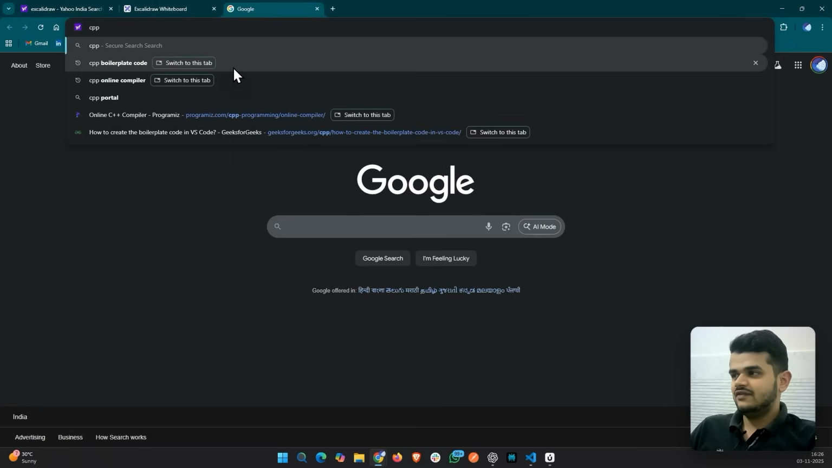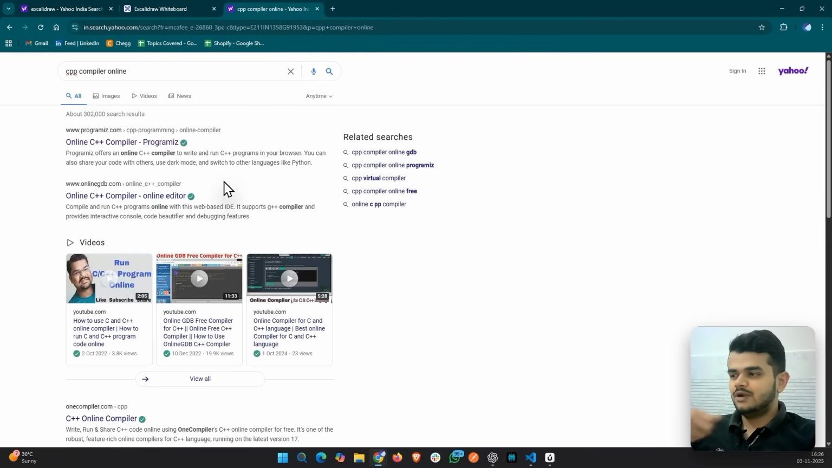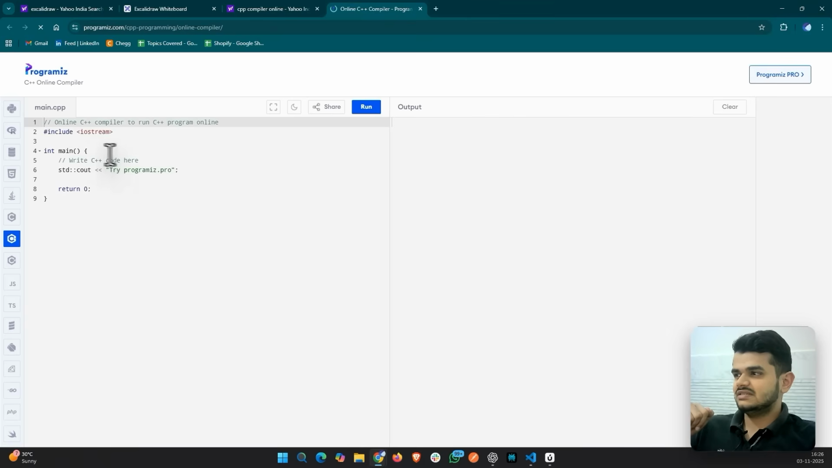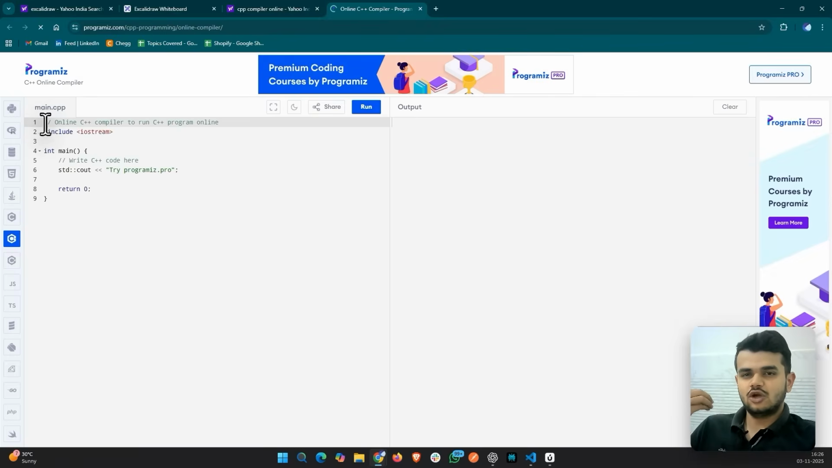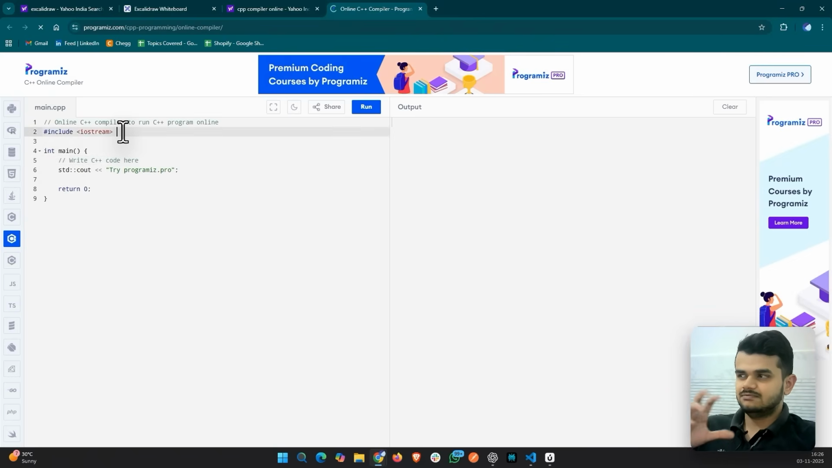Even if I write C++ compiler online, I will be prompted with a lot of options. So it is up to you, whichever you want to try you can. Let's suppose this is a very good one, which is called ProblemSolving. I'll click on this, and this is what you will see. Right, so it has a short boilerplate to it. This is what we call the introductory files that can help you get started with the program. Now we'll see what each of the lines means.